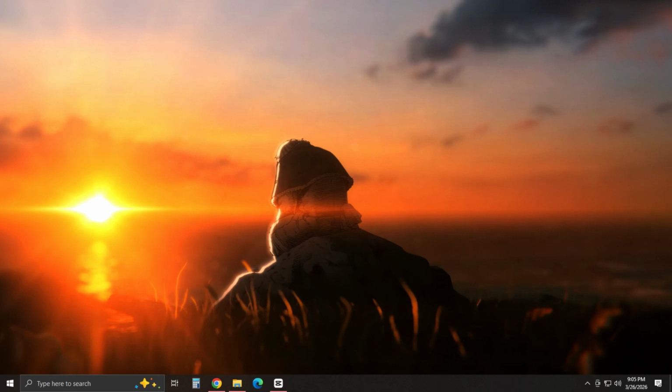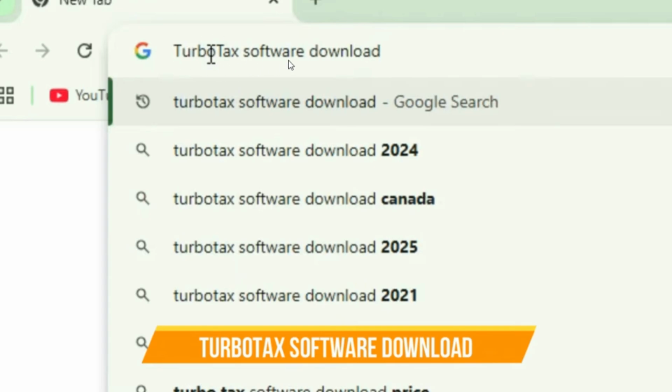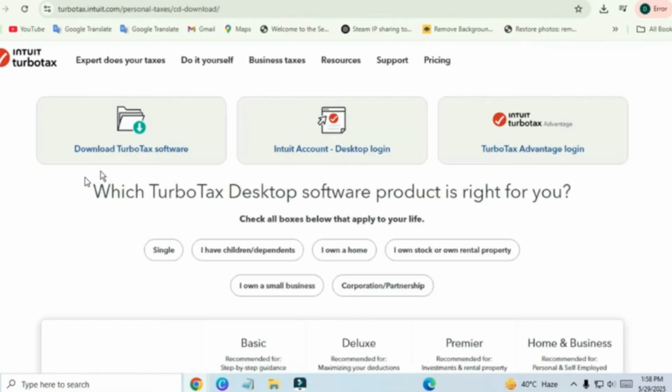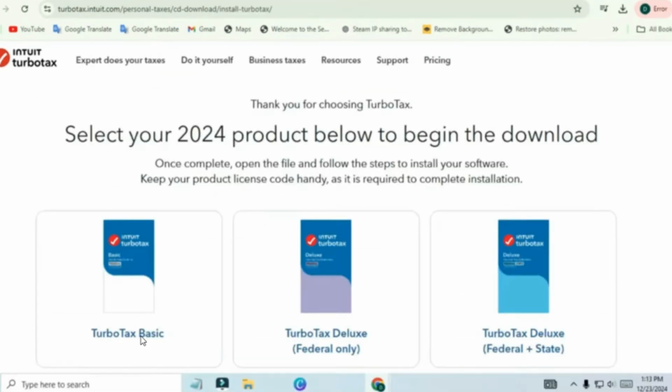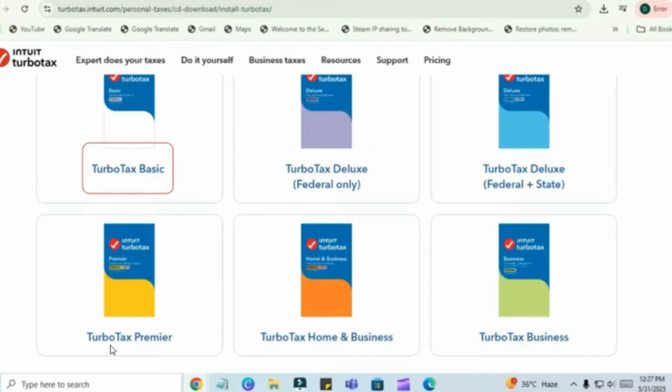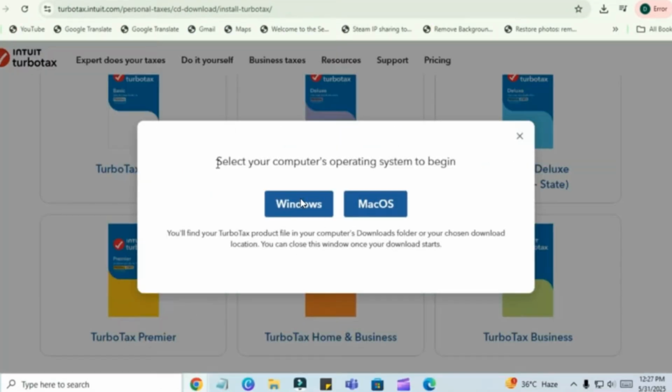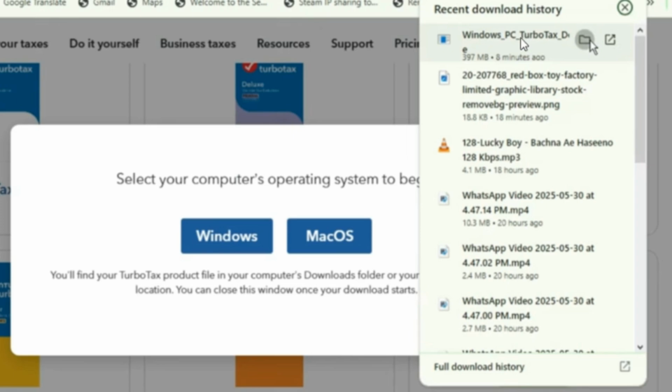First, what you need to do is go over to your browser and type TurboTax software download, and then just click on the first link. Now click on TurboTax software and then click on TurboTax basic. You can select all the products, but I'll go with this. Now select your device, and then once you click on your device, it will automatically start download.